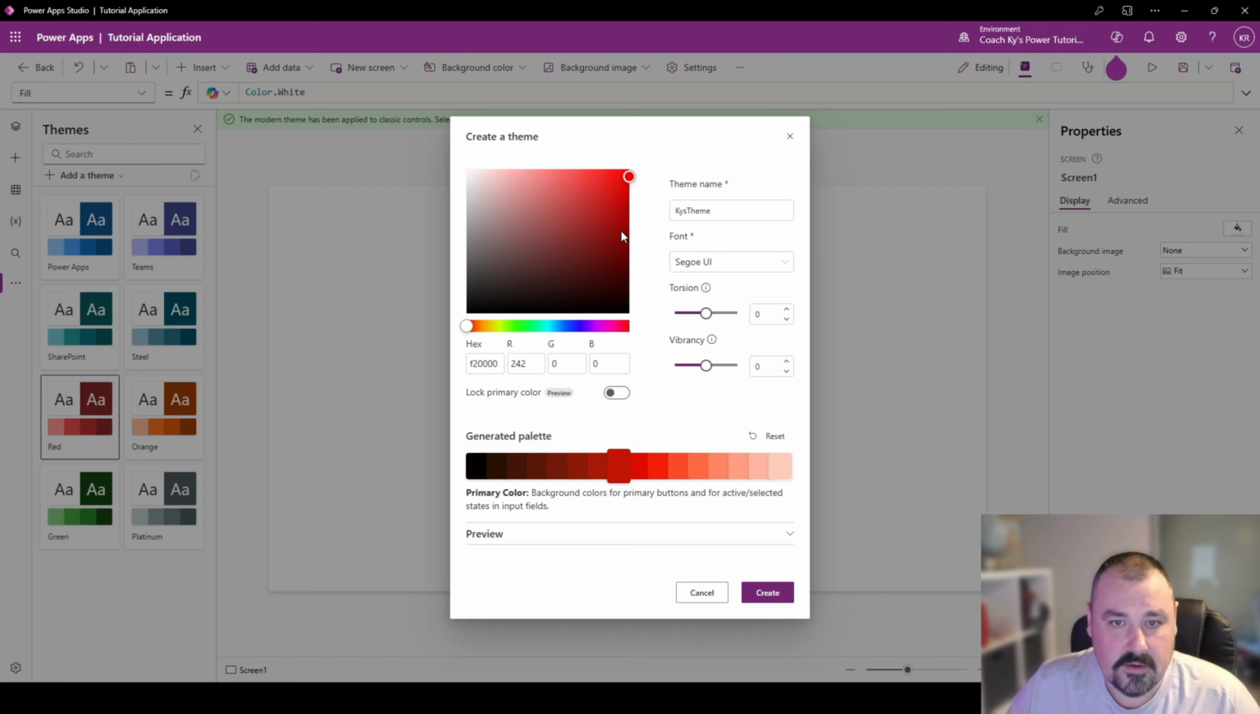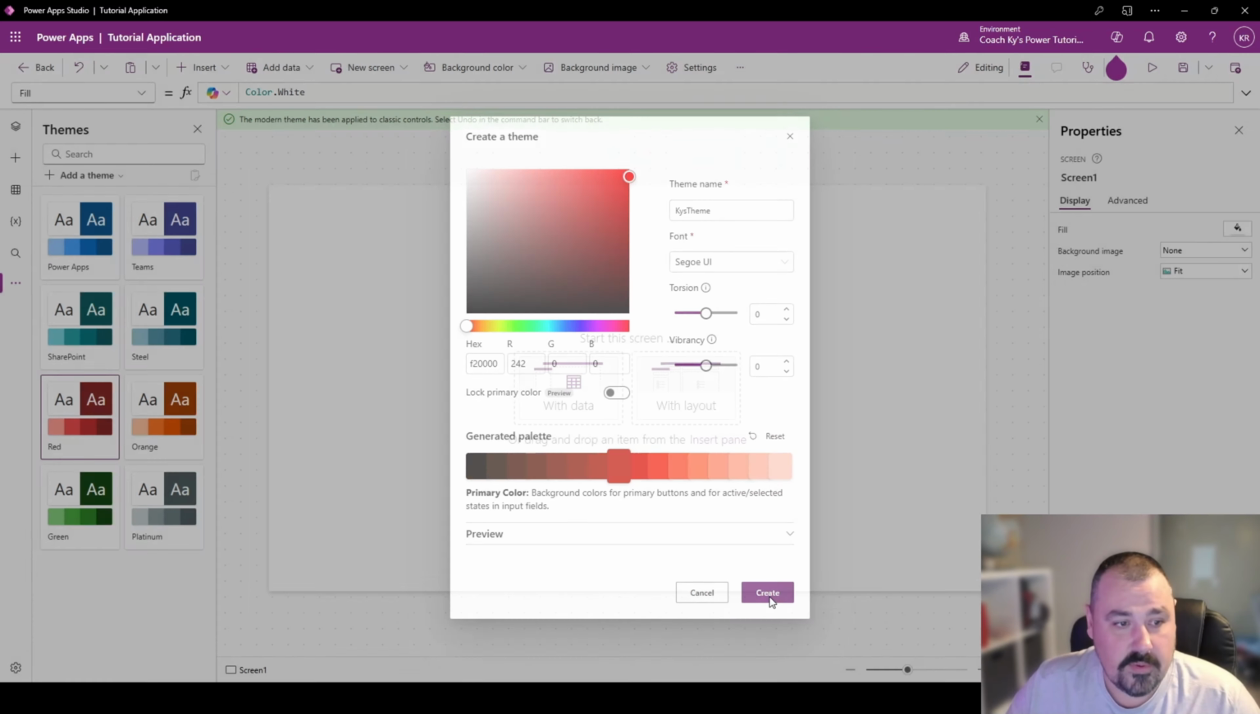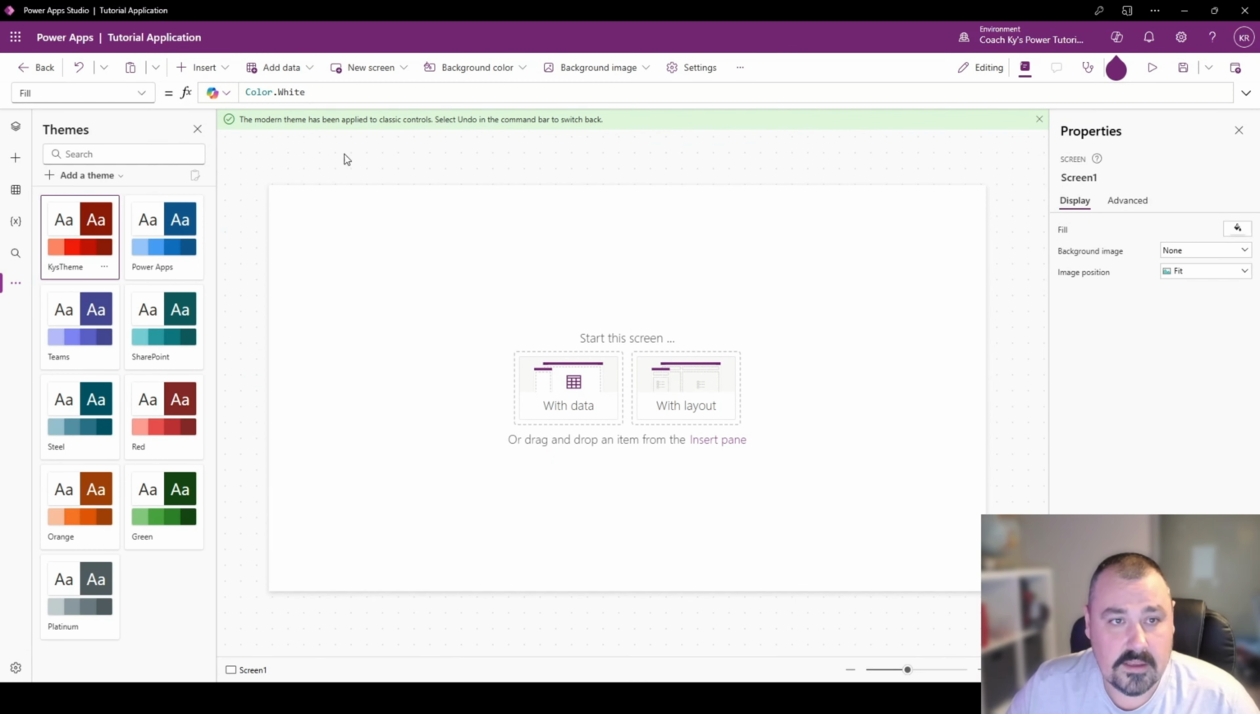Oh, I might not like it. Okay. So I'm going to let them decide. Lock primary color means that's the color you're going to get. So if your company's using a specific hex, then you're going to want to lock that primary color. We're not. This is just a tutorial. So we're going to have our app this color red.